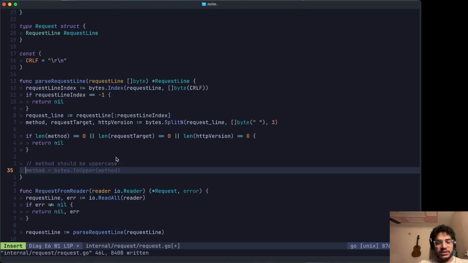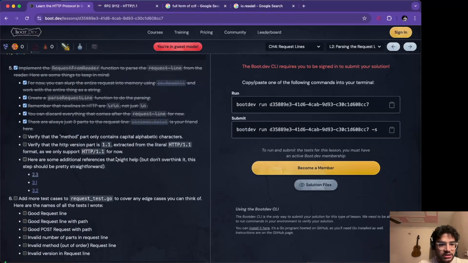Another thing I need to verify is that the HTTP version part is 1.1, extracted from the literal format as well. We only support HTTP for now, so make sure that it's also supported.